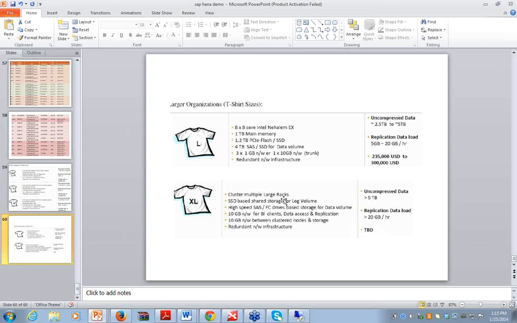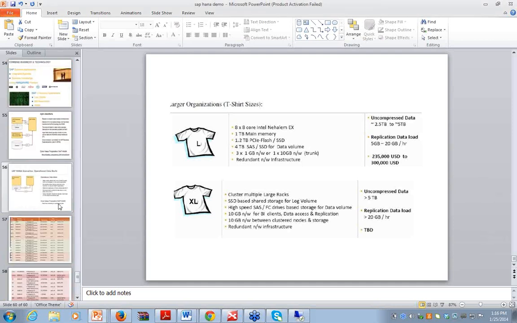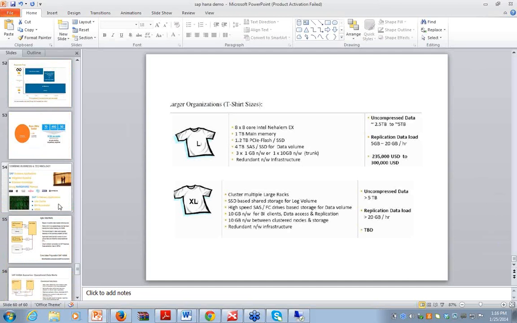Customer multiple large. Okay, cluster multiple large state, large racks. Okay, SSD based shared storage for log volume. There are different options, and we can build a customized HANA appliance as per our requirements also. We can place an order for a customized HANA appliance. Okay, this is a brief product overview of HANA, my friends.